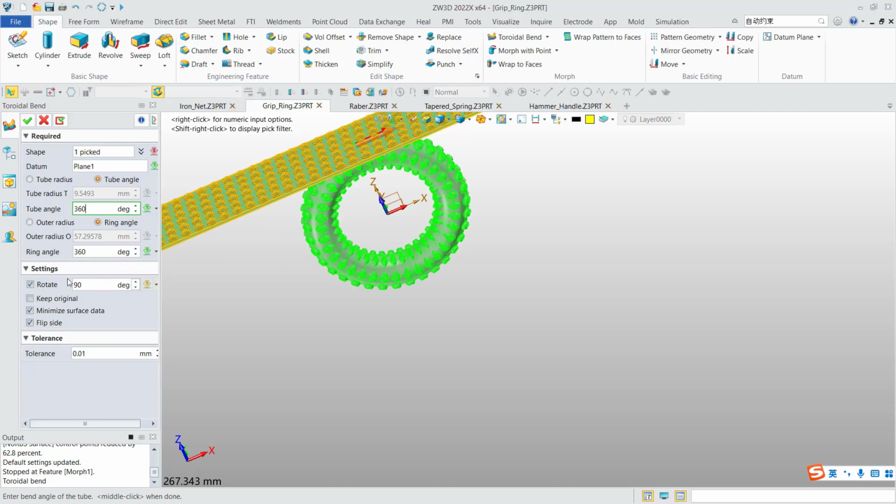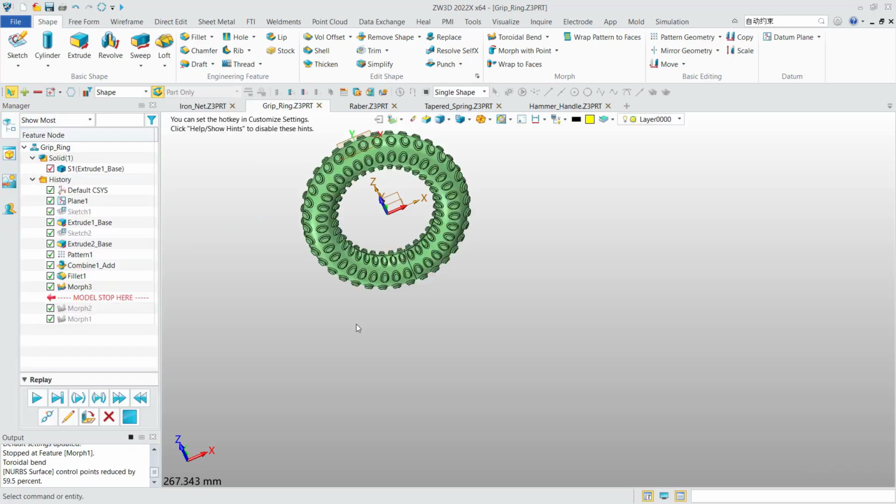Okay. And the other settings are similar to the cylindrical bend. Now we get the result.